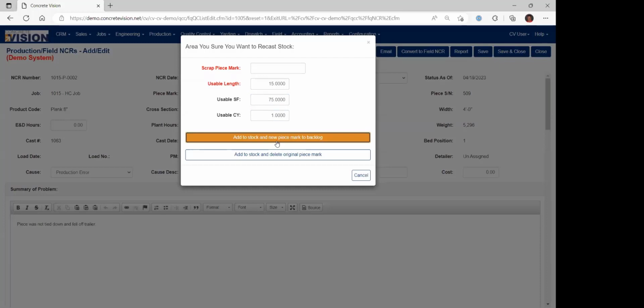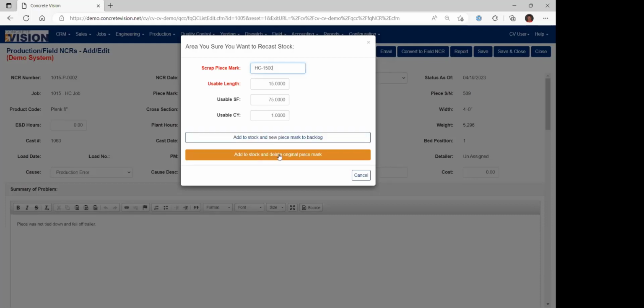And then you have an option up here. I'm just going to say it's an HC 1500, representing it's 15 feet long. You can add to stock and create a new piece mark and backlog, or you can add to stock and delete the original piece mark and not add a replacement.